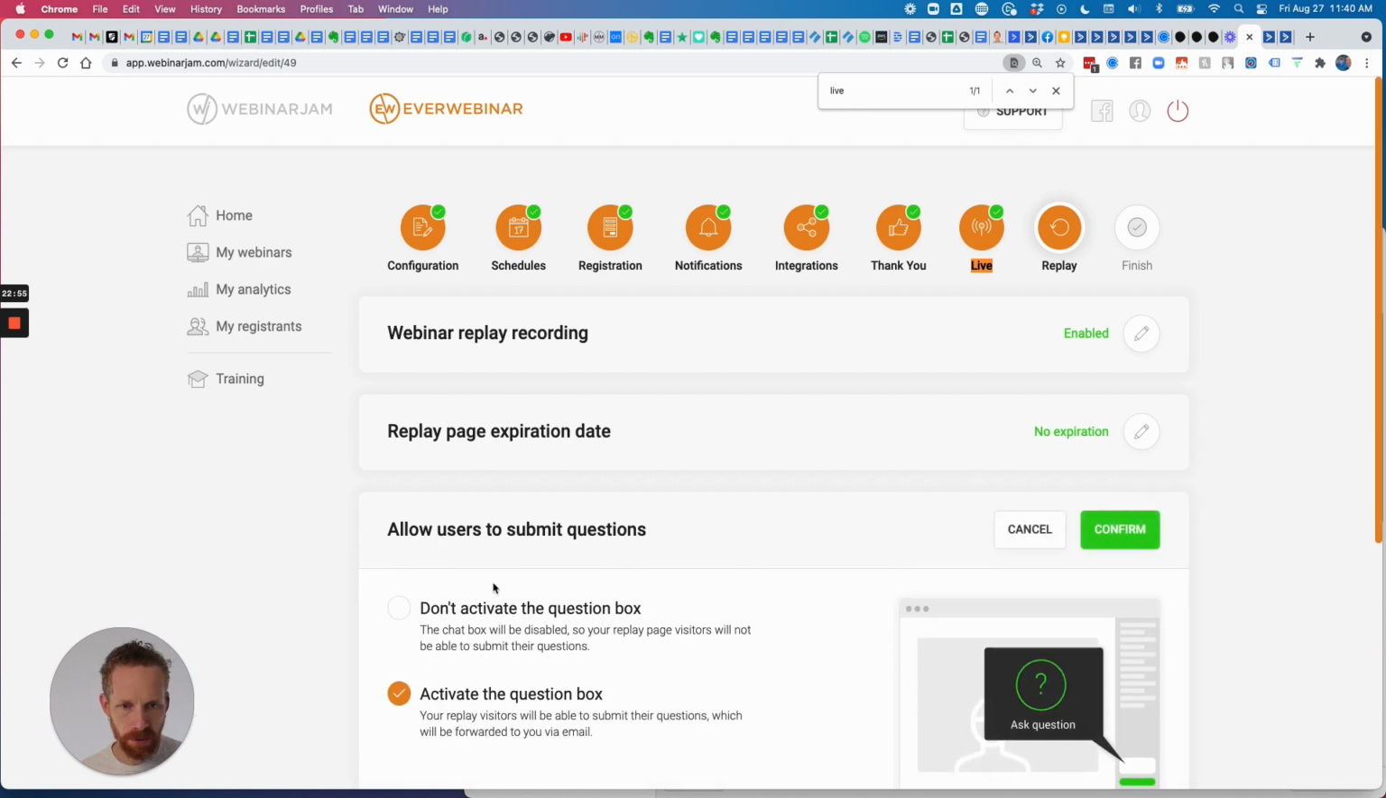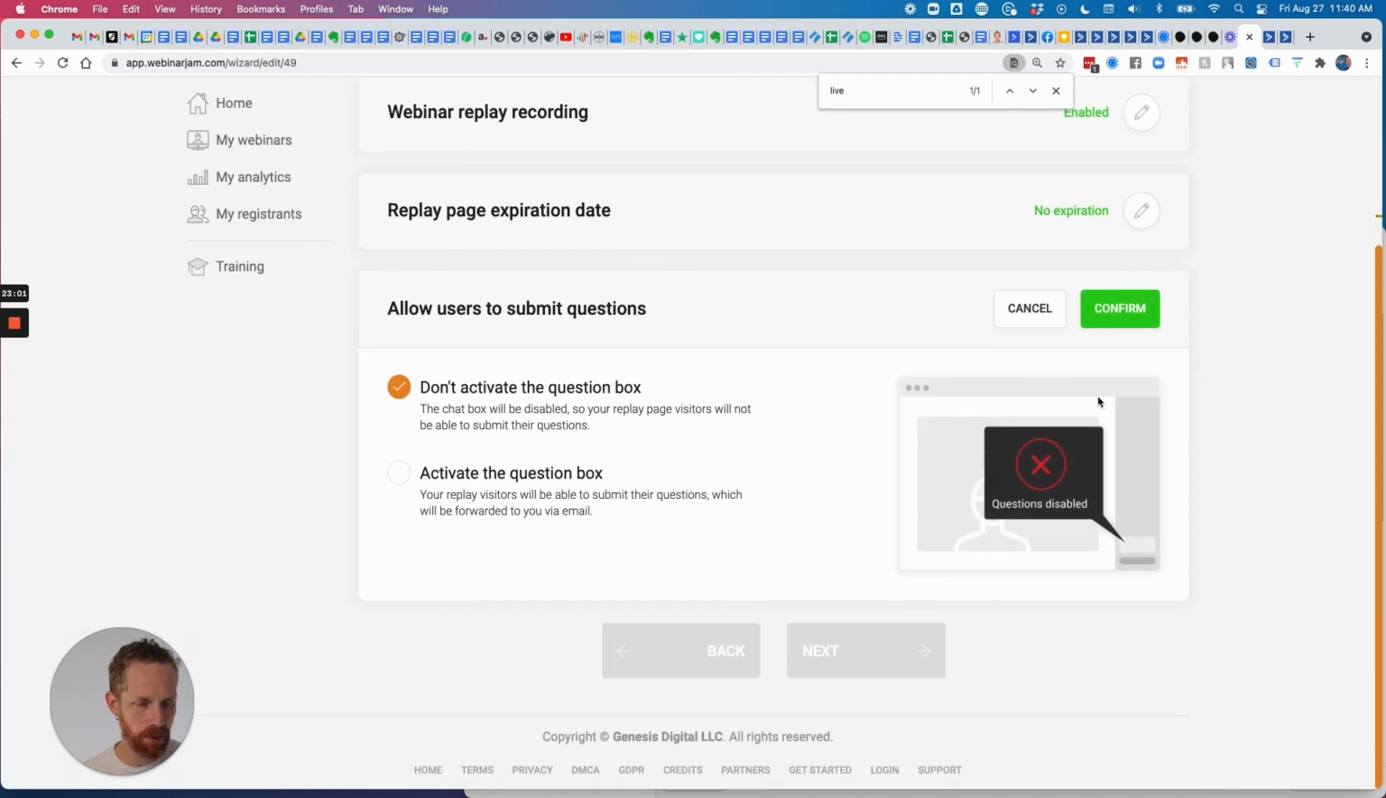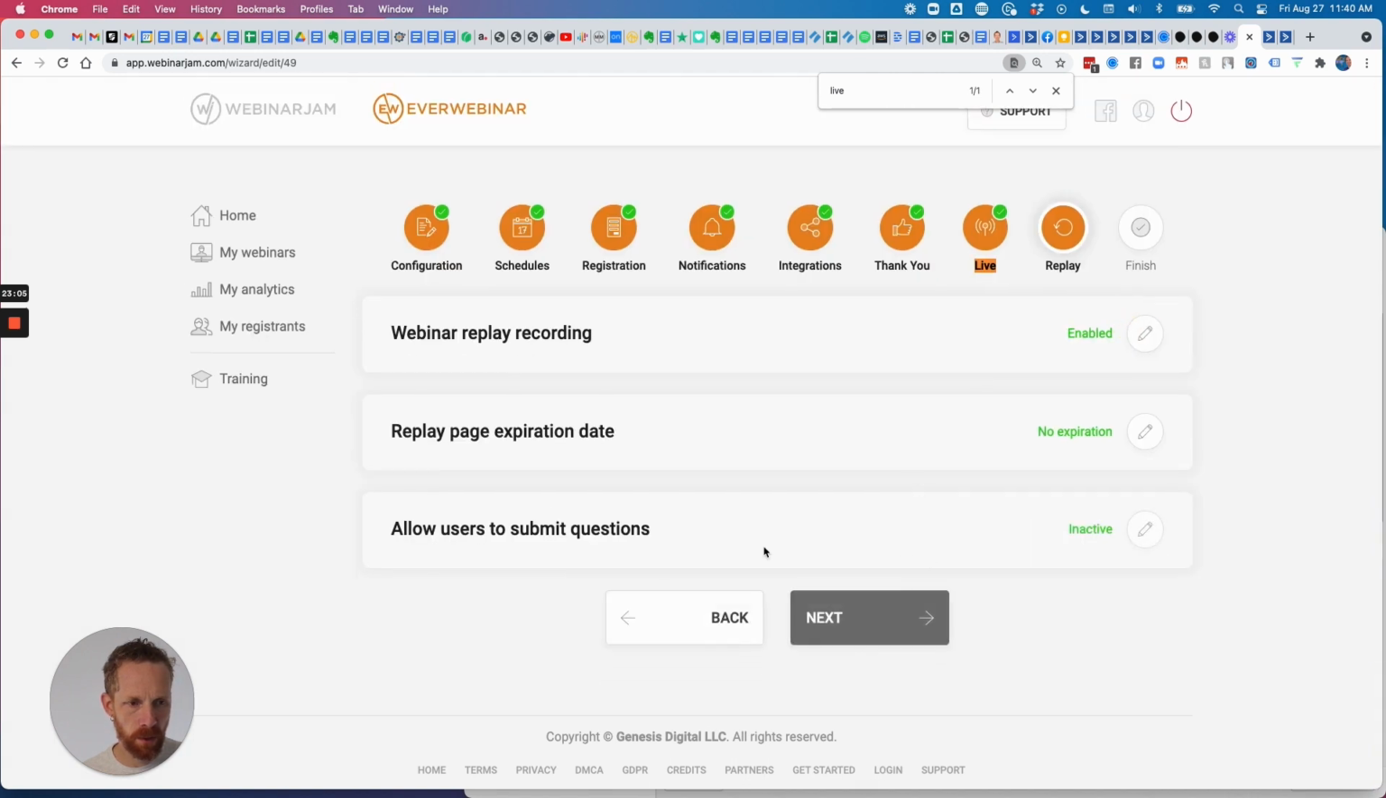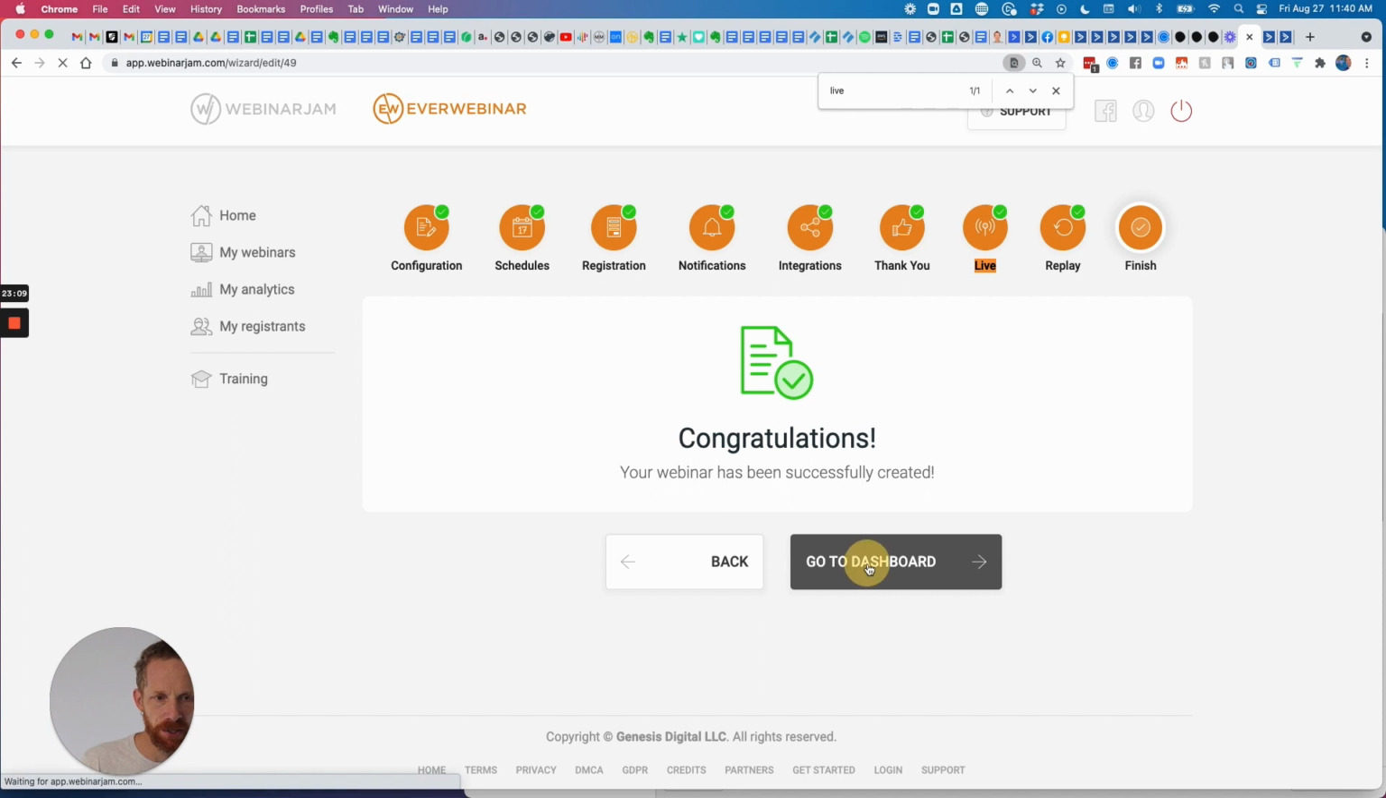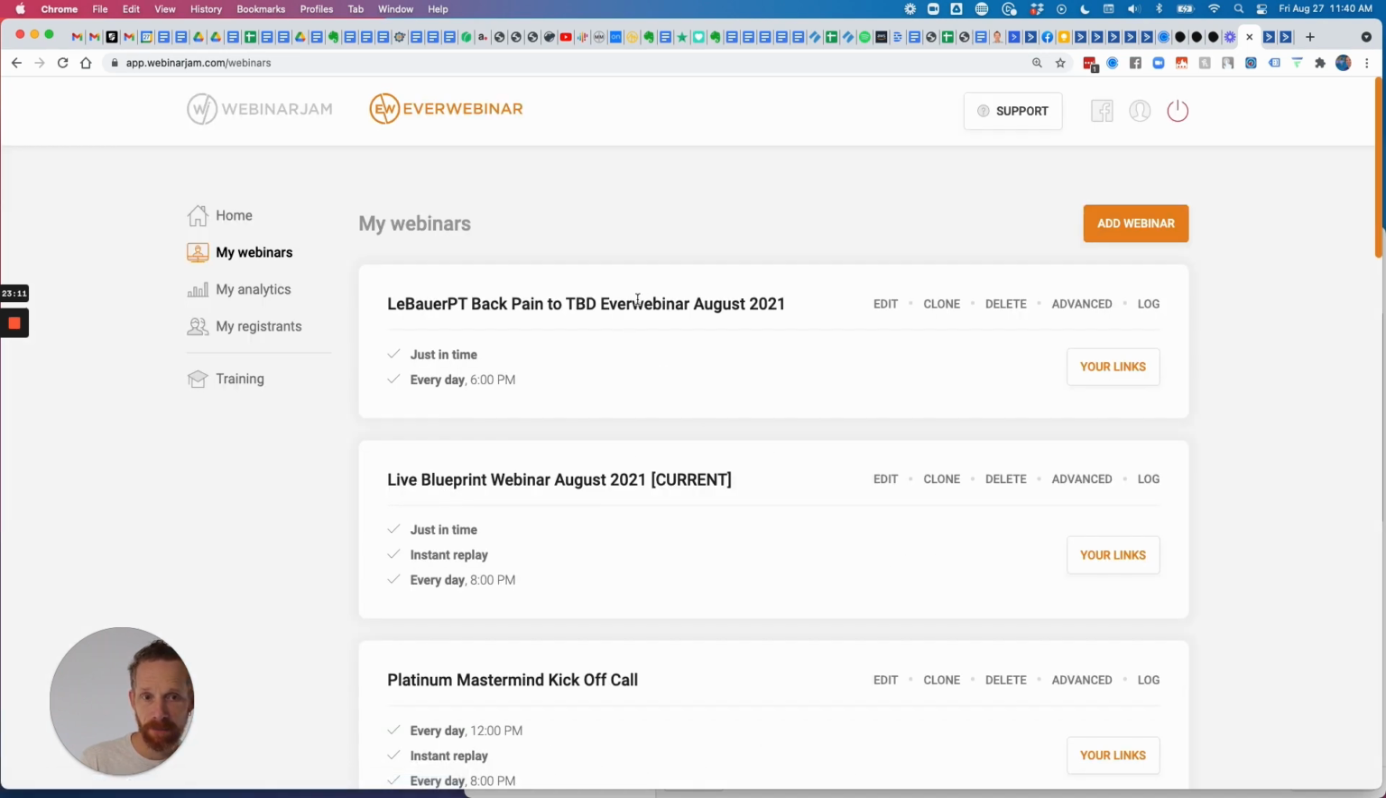Allow users to submit questions. The chat box will be disabled, so replay visitors will not be able to submit their questions. Let's do disable questions. We're going to do disable questions, and then we're going to finish. And then it's ready. Now there are two other things to do, which are advanced. So that's the basic version.